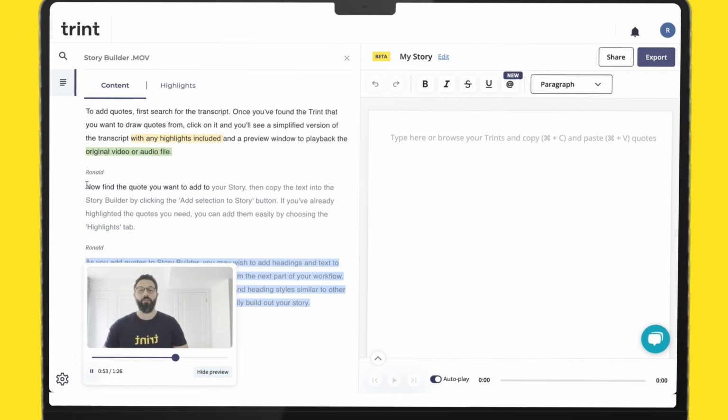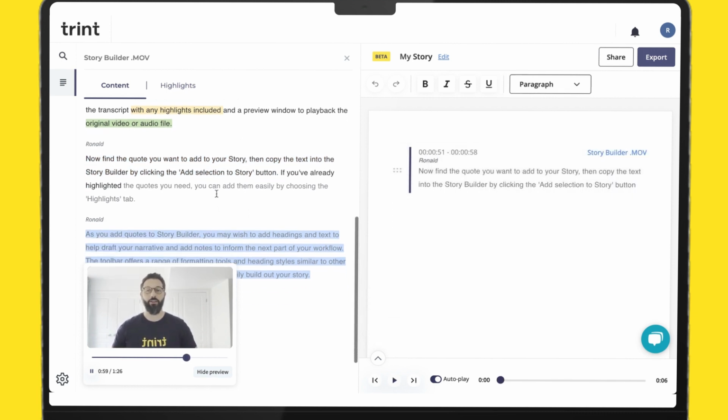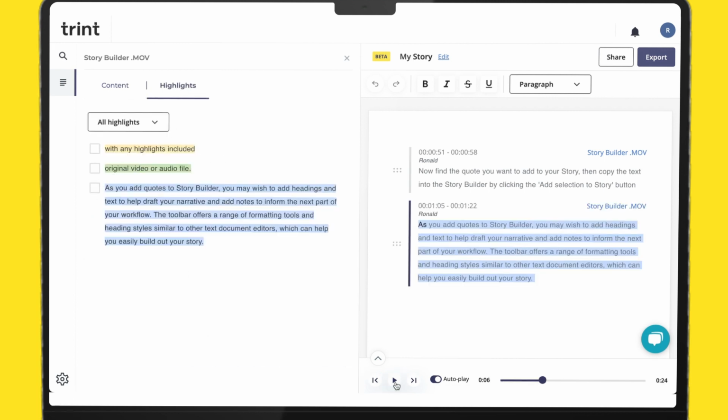Now find the quote you want to add to your story, then copy the text into your Story Builder by clicking the Add Selection to Story button. If you've already highlighted the quotes you need, you can add them easily by choosing the Highlights tab.